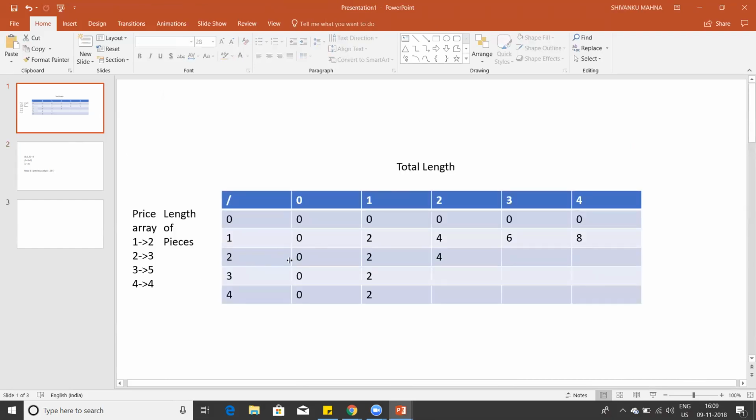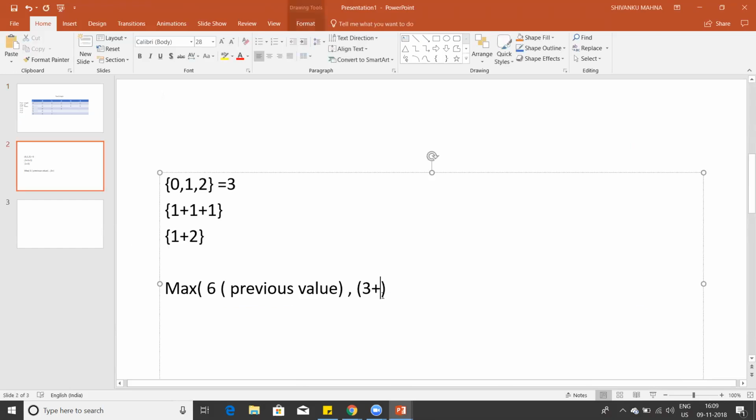The way you come to 1 is the way Geeks for Geeks was trying to explain: you do i minus j. Your ith value right now is 3 and your jth value is 2, so 3 minus 2 is 1. You look at the 1st value in the same row, which is 2, and that's how you get 3 plus 2. So the maximum you can obtain in this case would be the max of 6 and 5.